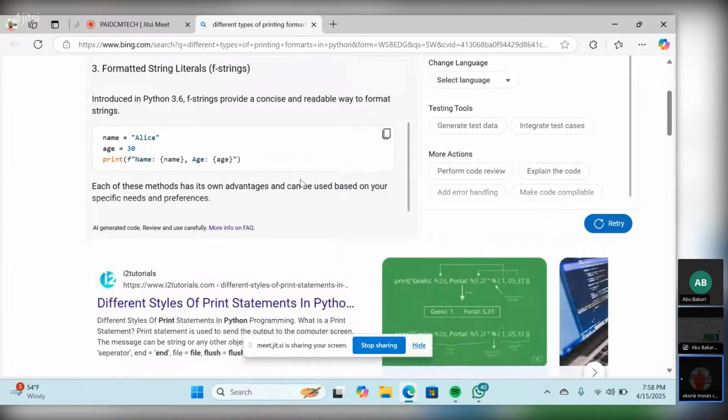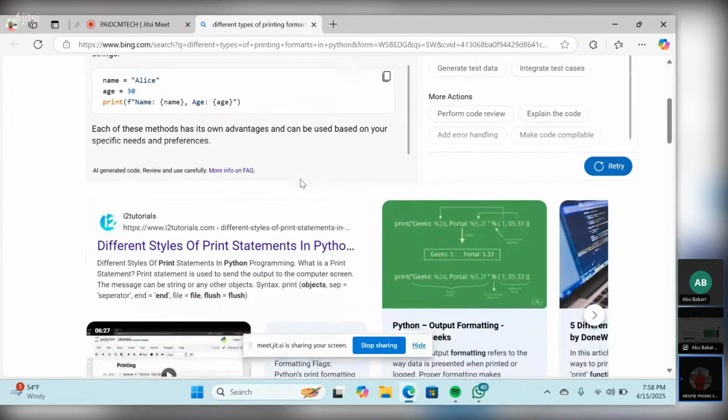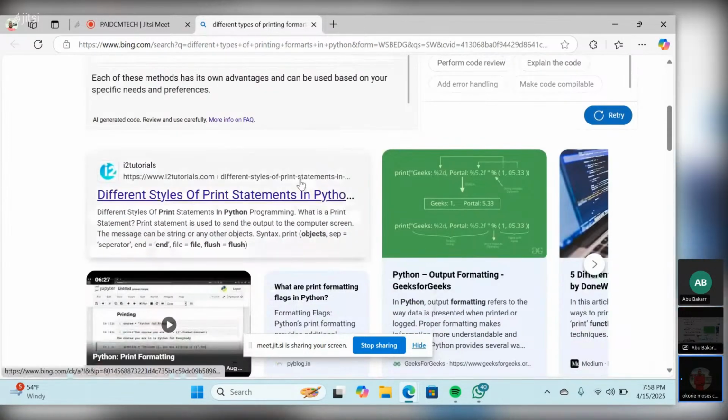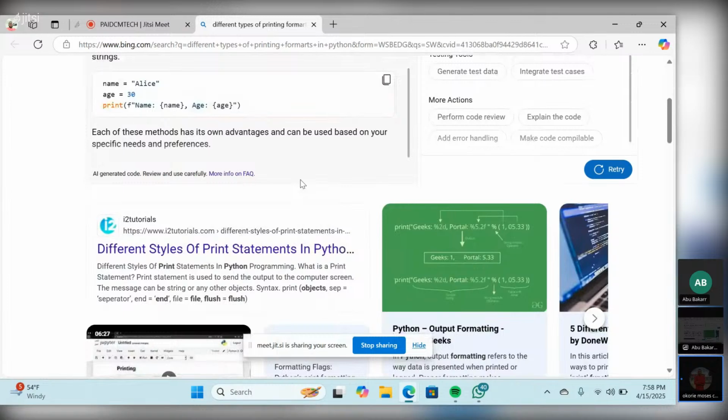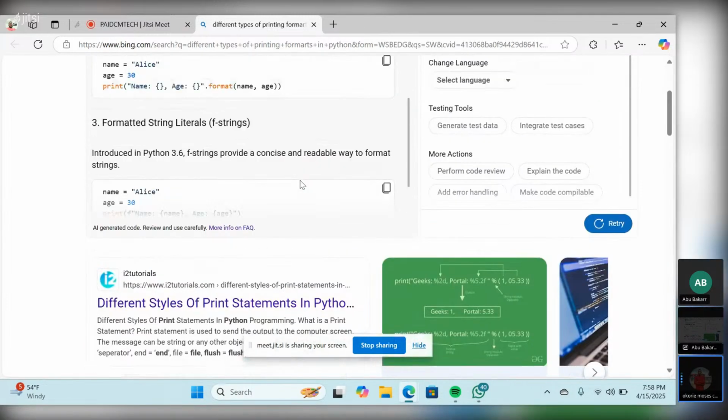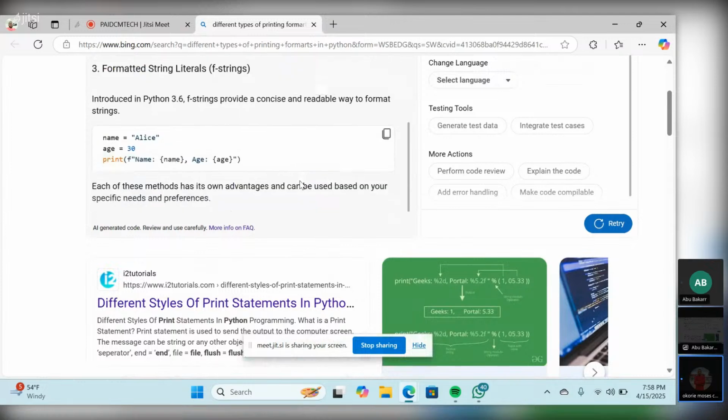So that's all. I just want to introduce you to how we can print different types of printing statements, because we have been using just the print. We have not gone through the printing statement. So this is a printing statement. Let's see.